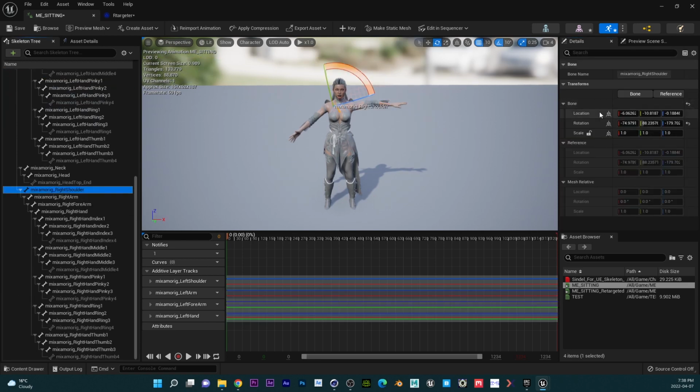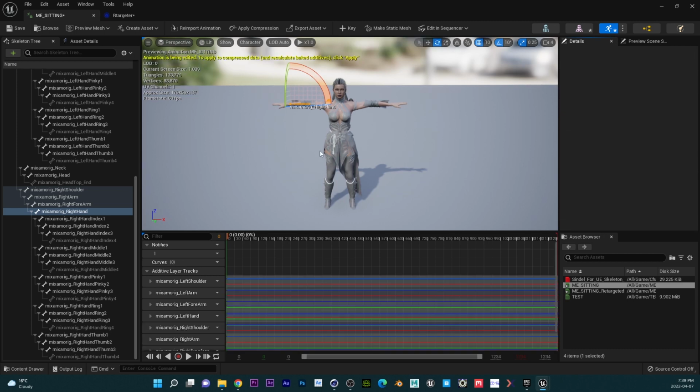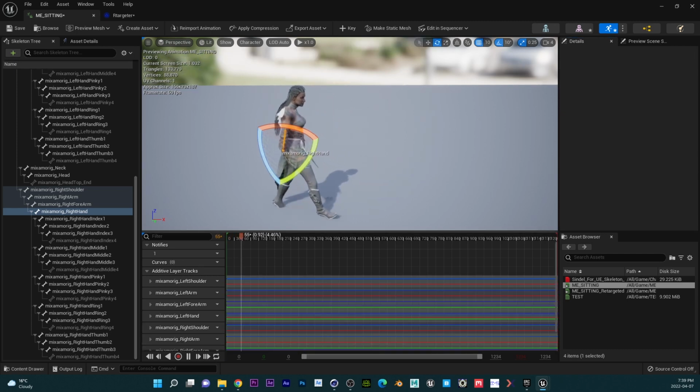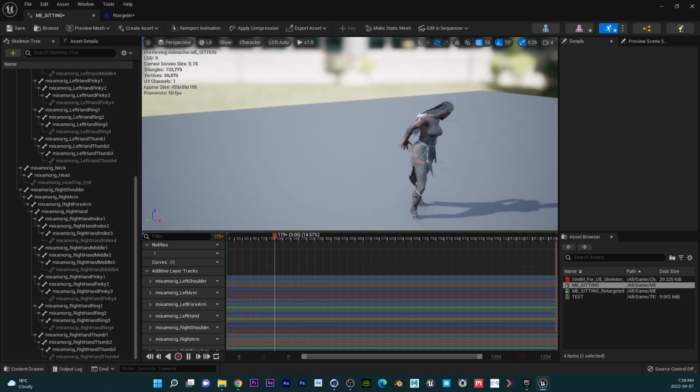And then do the same for the right shoulder. Change this to 90 degrees. Then the right arm, do the same. Yep, same there. So I'm going to key this, and that's it. Pretty much that's it. So when we play this, as you can see, the character is in the regular T-pose as the XM mocap.